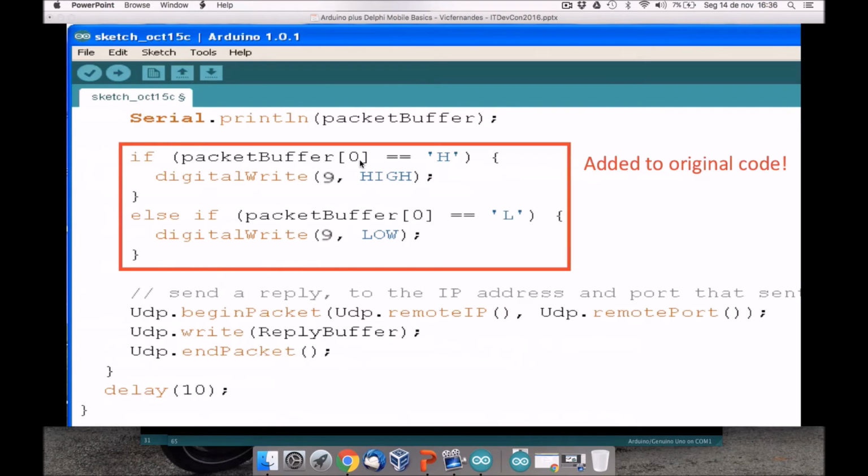So if the character number 0 is an H letter, we're going to send a digital write message to pin 9, establishing the pin as high level. If it's not equal to H, we're going to test if it's equal to L. So if the L character arrives, we're going to set pin 9 to low logic level.